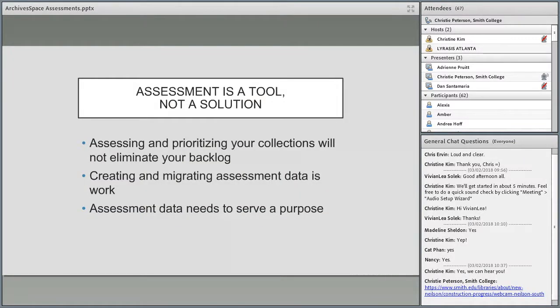I just want to make a point here, and this is something that Dan touched on, but I'm going to be really heavy-handed with it, that assessing and prioritizing your collections, just doing that will not eliminate your backlog. You have to take the next step to decide to use that data.